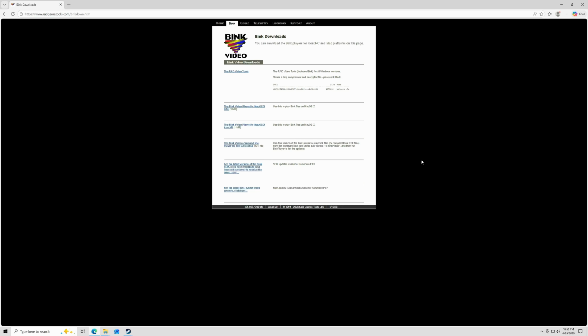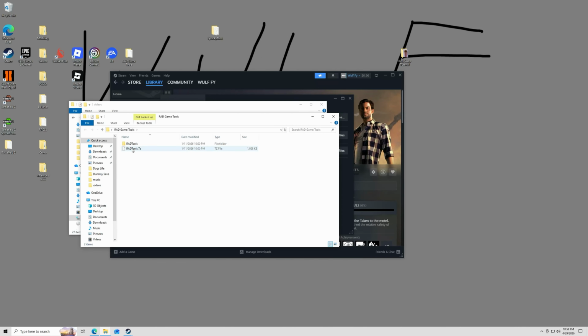Keep in mind that even though this is a free download on their website, this is not like a commercial use download, so don't go downloading this and using it to compress videos in like your own game or anything like that. But for modding and stuff, this works great. So when you download it, you'll get radtools.7z. Like I said, you need 7-zip or another program that can extract those.